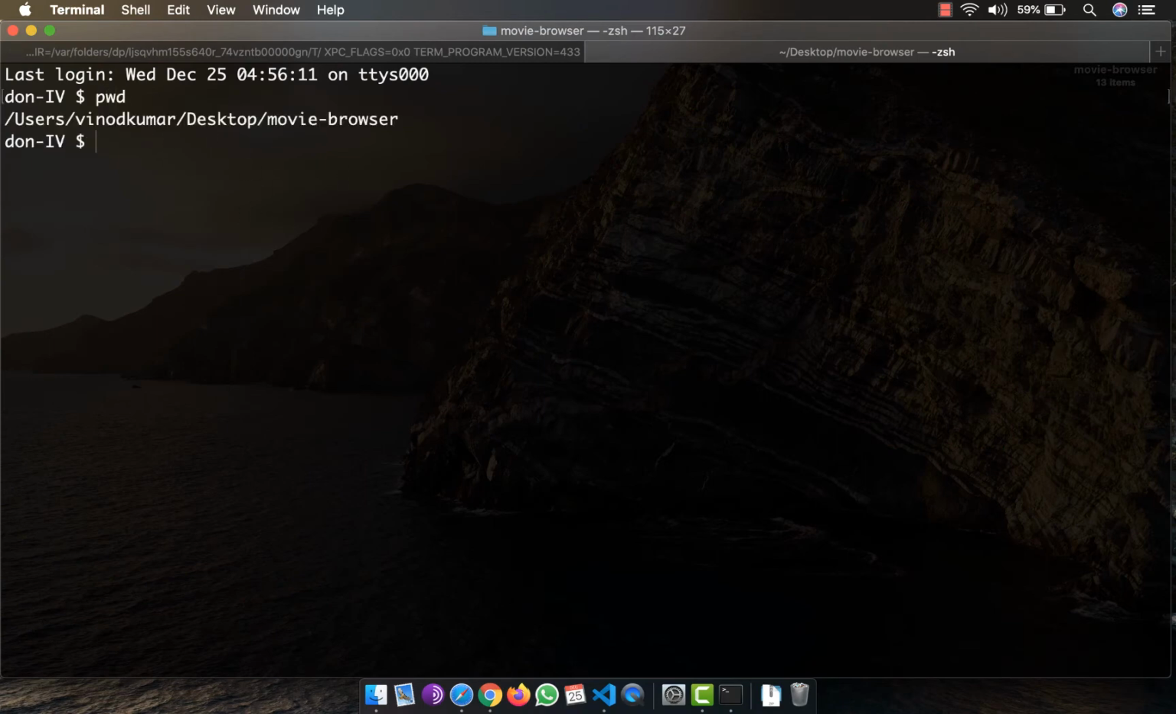When the new tab is open, I'm currently on my work directory. As you can see, it is in the movie-browser directory. Make sure that you're always in the work directory, and then you type ng generate, or you can simply type g, followed by component, or you can say c. So literally you can say ng generate component like this, or you can say ng g c, and then type the name of the component that you are interested in creating.